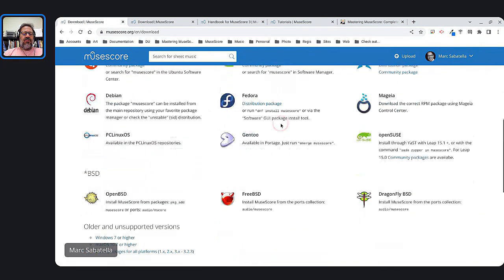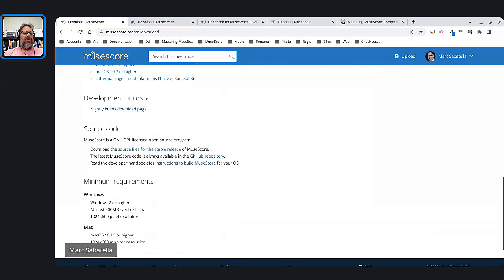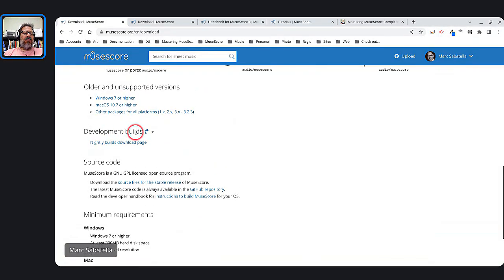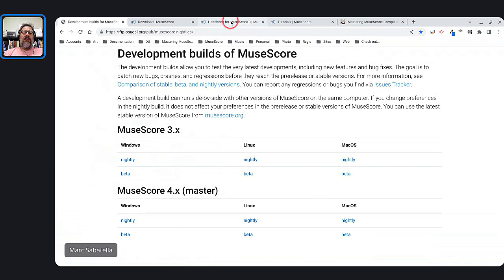Scroll down, scroll down, scroll down. You'll see development builds, and then nightly builds download page. And this is all, by the way, on the forum. So back to, well, let me put this on hold for a second.